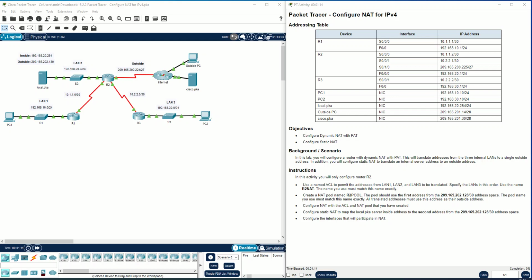The idea of NAT is to allow multiple devices to access the internet through a single public IP address, or maybe more than one public IP address. And we have different forms of NAT: static, dynamic, and port, or PAT. Static means you can use only one public IP address for one private IP address. You can use it for a server, like static NAT for a server.